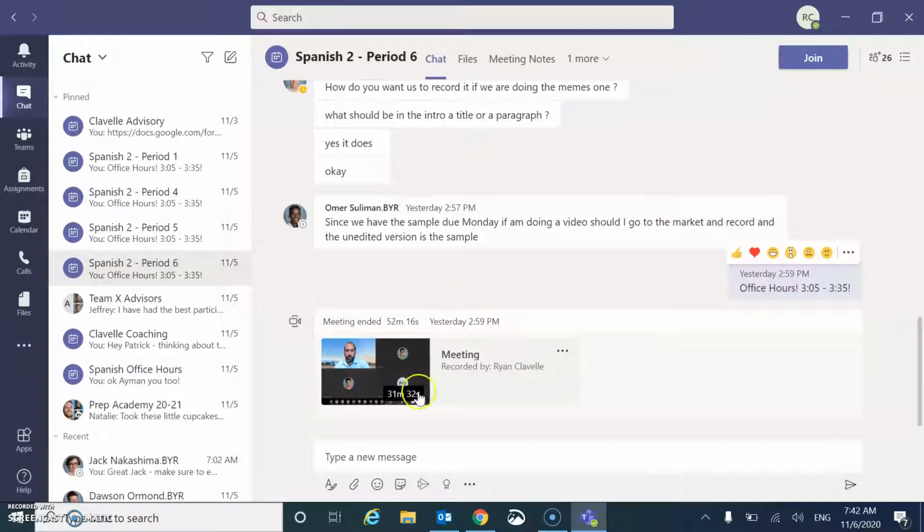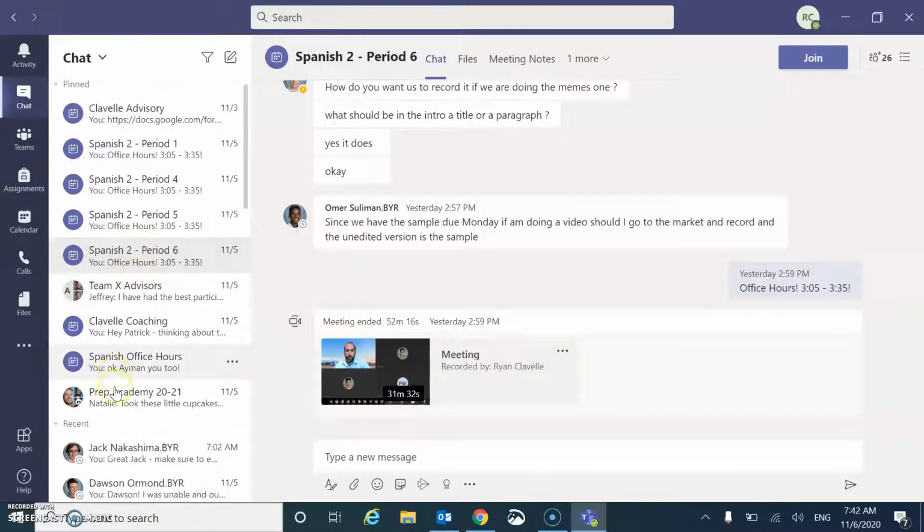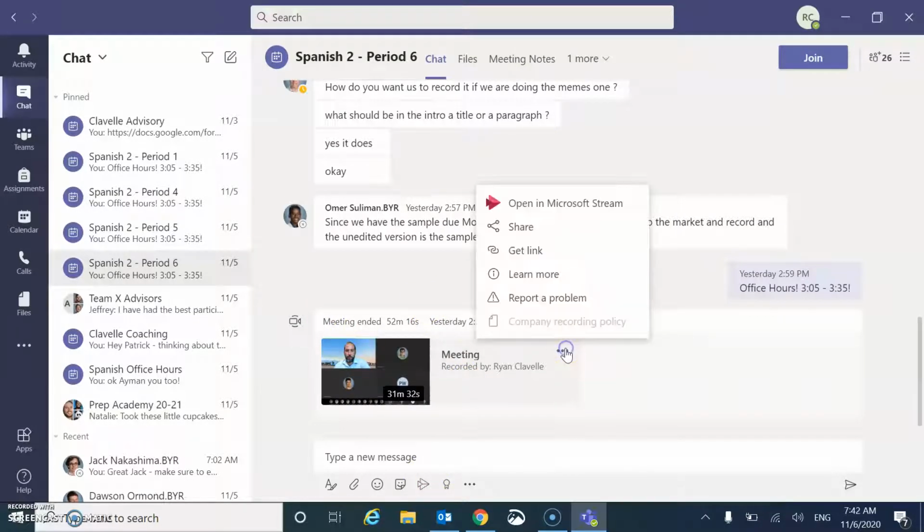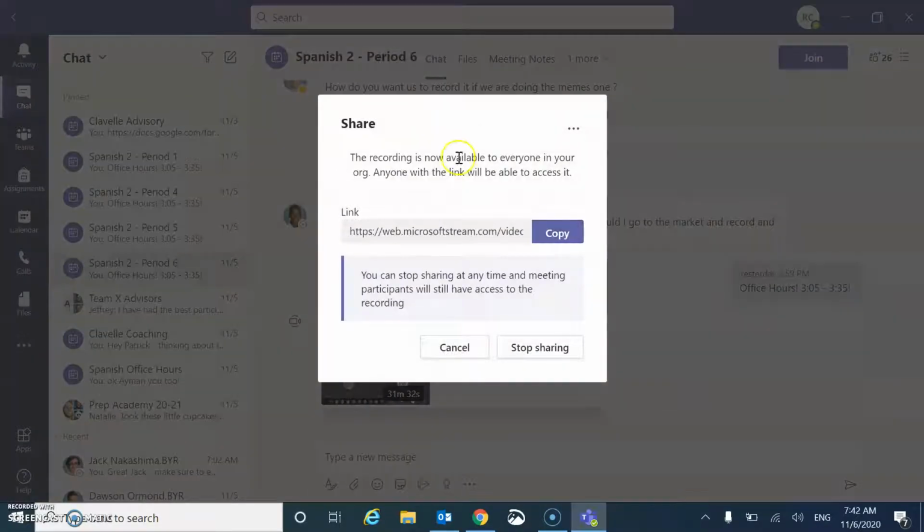So what you're going to do is find your Teams chat that you are working on with your partners. Go into their chat, and you should see something that says meeting ended, and it shows your meeting. Okay. Now you're going to click the more options and start by clicking share. Okay. What it should ask is for you to approve.